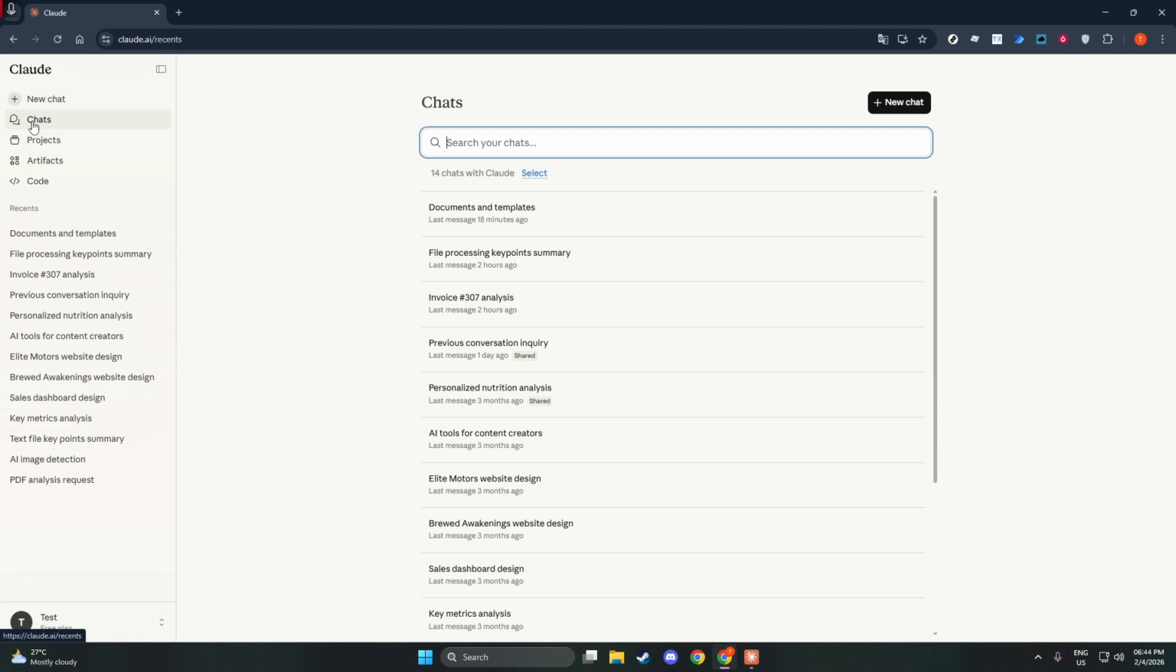That's all there is to it. Open Claude, find your chat in the sidebar, open it, click the header, and hit delete. With this, you can keep your workspace organized and your history focused on what matters most.